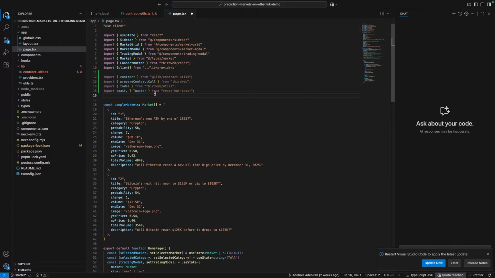So toWei converts whatever number we have in it, or whatever number we have in Tez, to the smallest unit of Tez, right? So we're basically just using this toWei method from thirdweb utilities. And then we also have some tools here to give feedback to the user when they click a button or when something goes wrong within the application.